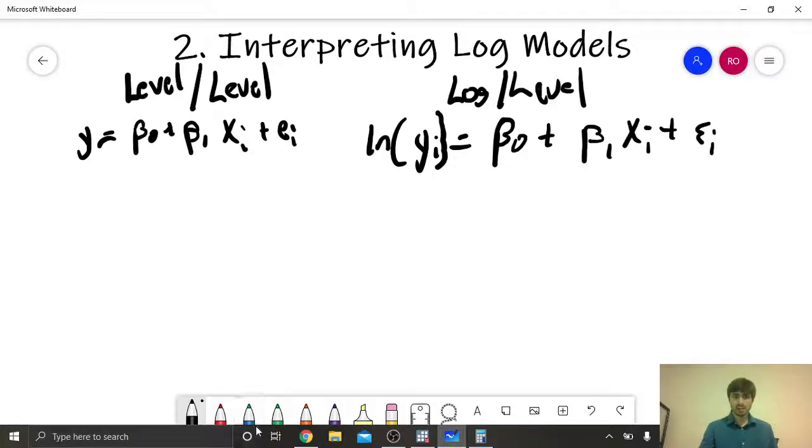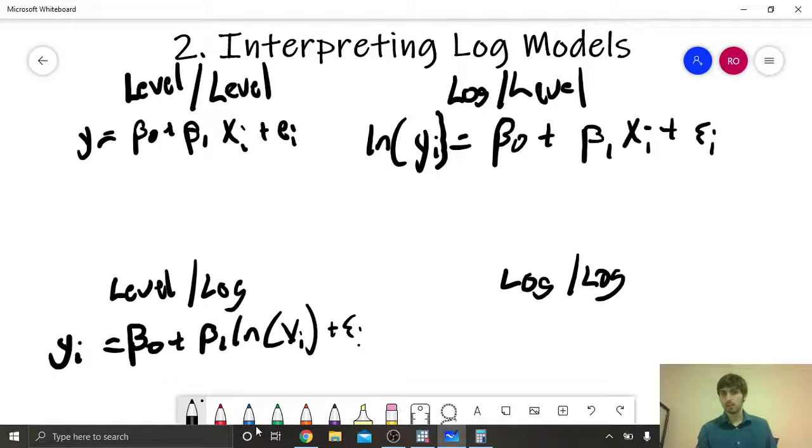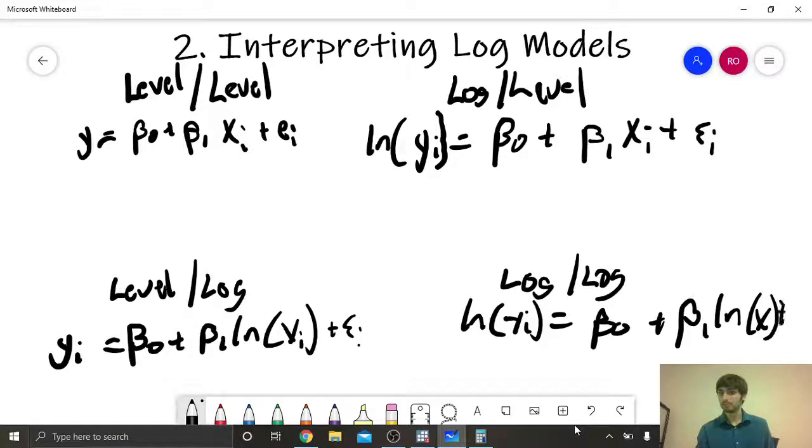All right, then we have the level log, where we leave y alone, and we take the log of x. And then finally, the log log, where we take the log of y and the log of x. Okay, so the interpretation of the coefficient is different in all 3 of these.